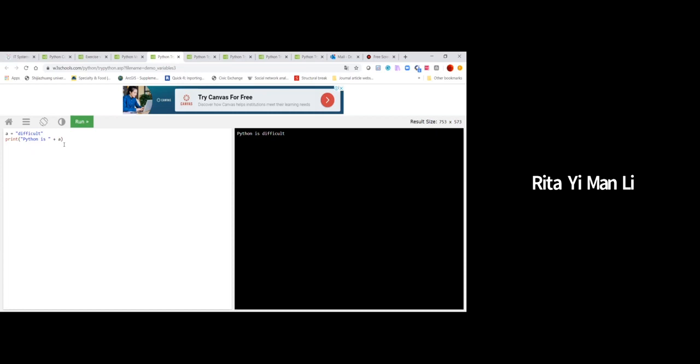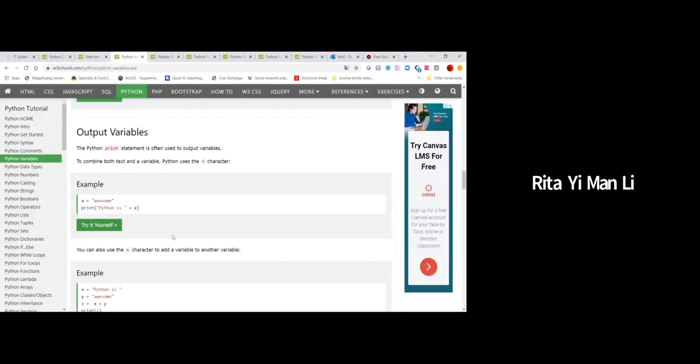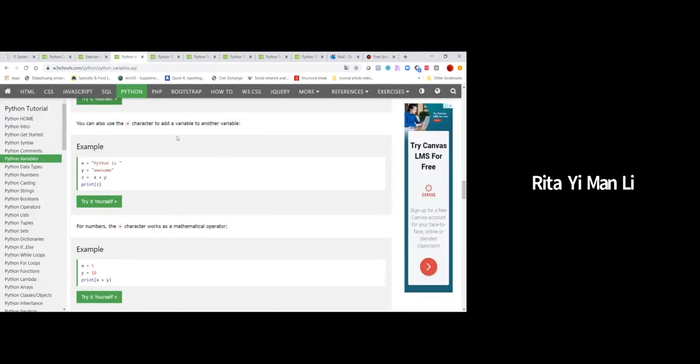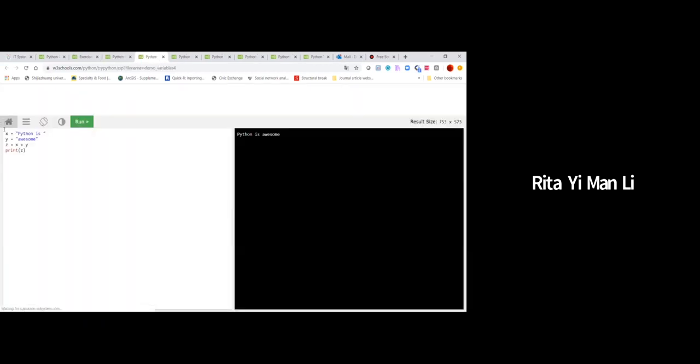If you remember some of the mathematics that you have learned before, the logic is quite similar. We try to replace some of the variable values with the value that we wish to add in. So we also use a plus character to add a variable to another variable. Say for instance, Python is, and then two variables added together. So you can see this as Python is awesome. Okay, so say for instance, we try to change it.